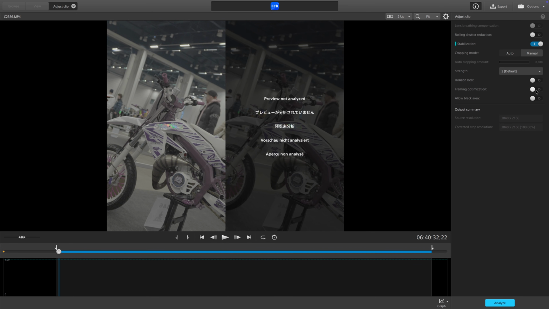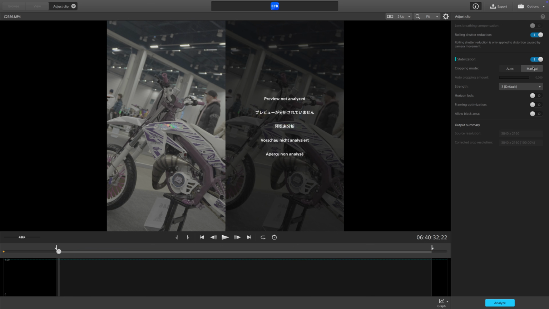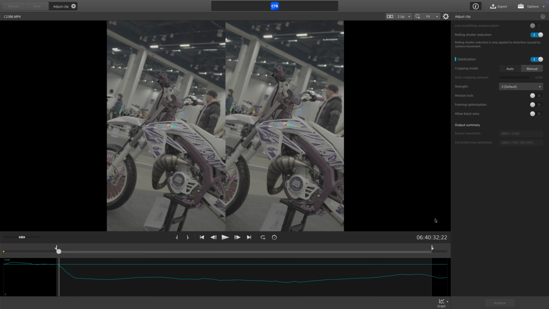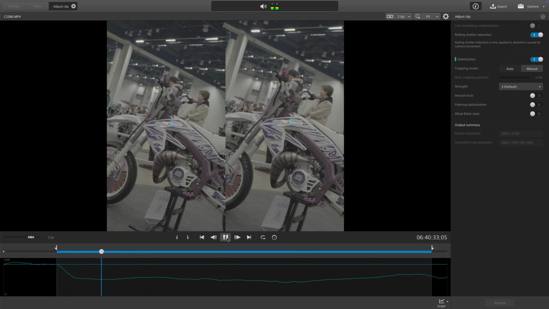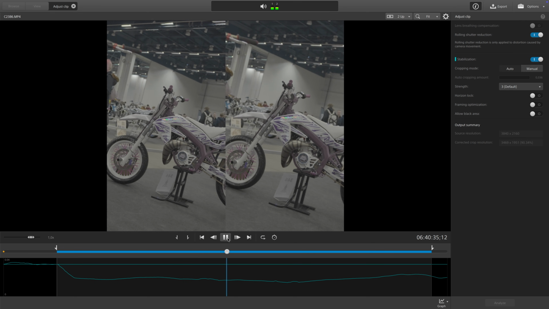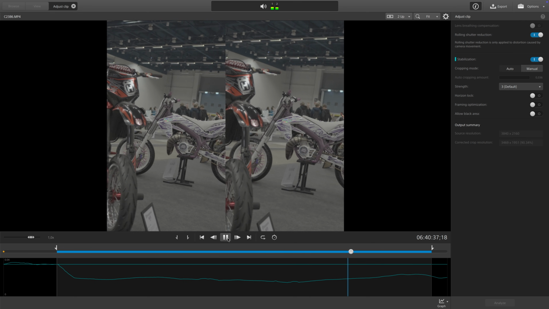Make sure stabilization is enabled. You can also enable the rolling shutter reduction if needed. Once that's done, click Analyze. As you can see, it stabilized it pretty good. And it actually used the data from the video, so there's no weird wobbles.